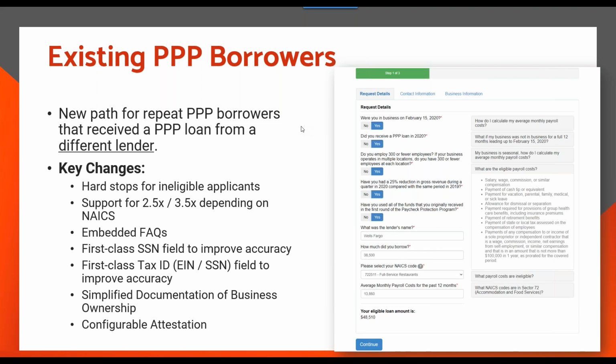Some of the key changes are the same as the ones I just reviewed. We still will have those hard stops. We have a different set of eligibility questions. In addition, we're going to ask some additional information about who the original lender was and how much they borrowed. We're going to prompt for NAICS code because we want to use that to calculate the eligible loan amount using the 3.5 if it's in Sector 72 or 2.5 if it isn't. So a lot of the same improvements I just talked about in the previous slide apply to existing borrowers as well. Just know that that's a path that people can take with this new lead form.